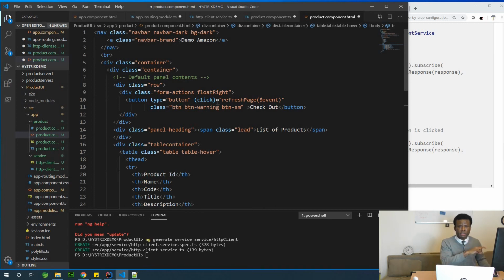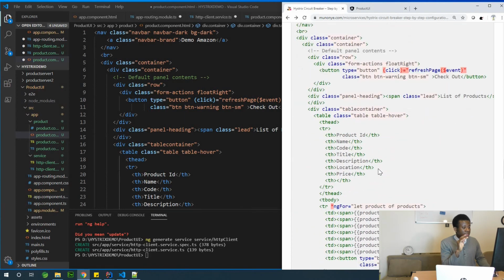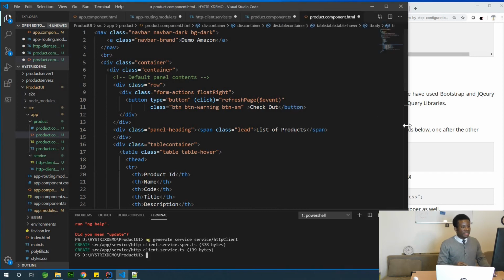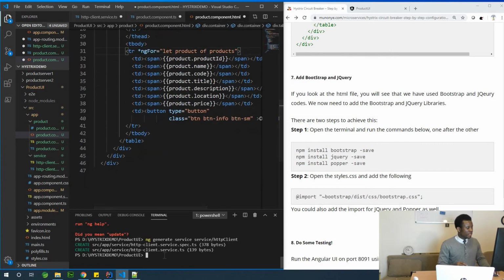You remember when I did this refresh function, I copied and pasted. So this button is going to call the refresh function. Finally, let's just add Bootstrap. Because this is something that I always don't like doing, all of this, because I'm not a UI guy, but I just have to do it.